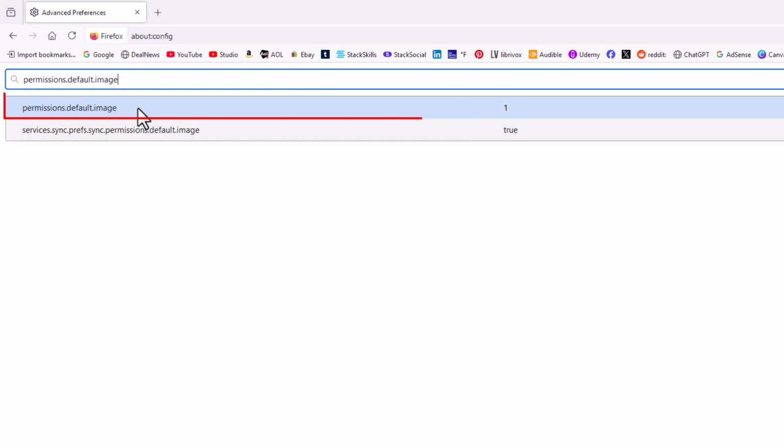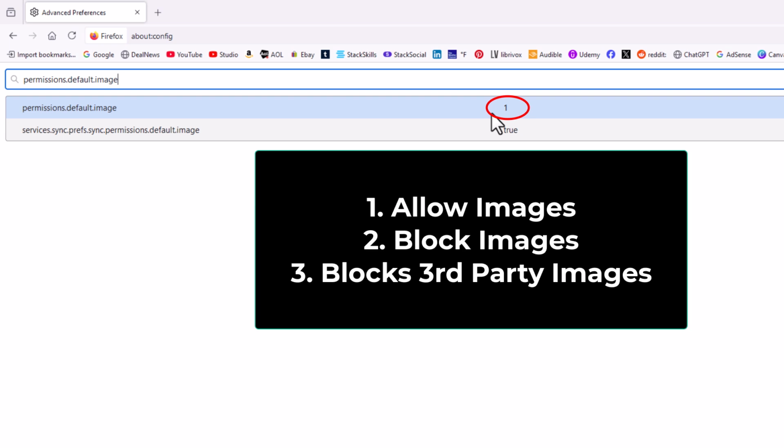And the very top thing here, permissions.default.image. If you look off to the middle, it has a 1 here. You can put 3 different values in here. A 1 equals always show website images. A 2 is never show images. And a 3 is don't load third-party images.